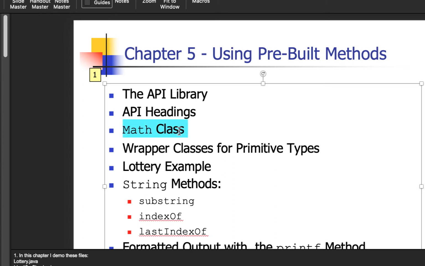As a matter of fact, we will be talking about the math class. There are the string methods, and these concepts are pretty dang important, so we will spend a lot of time on them. The wrapper classes for primitive types, we're probably not going to talk too much about those. Yeah, we'll mention them, of course.